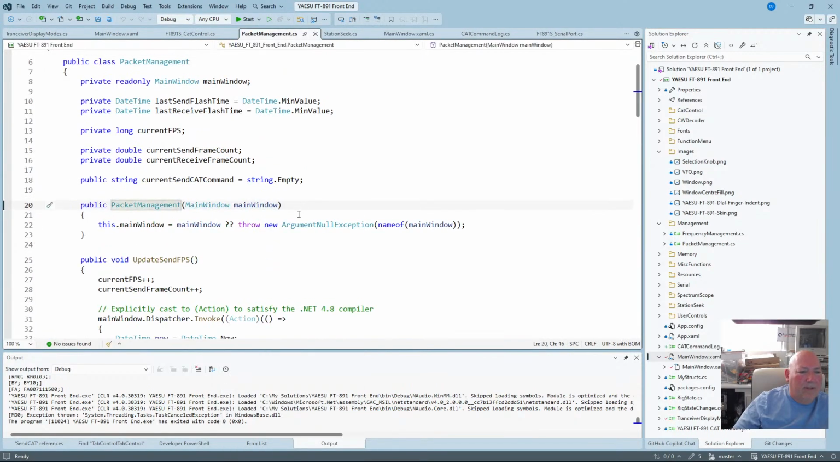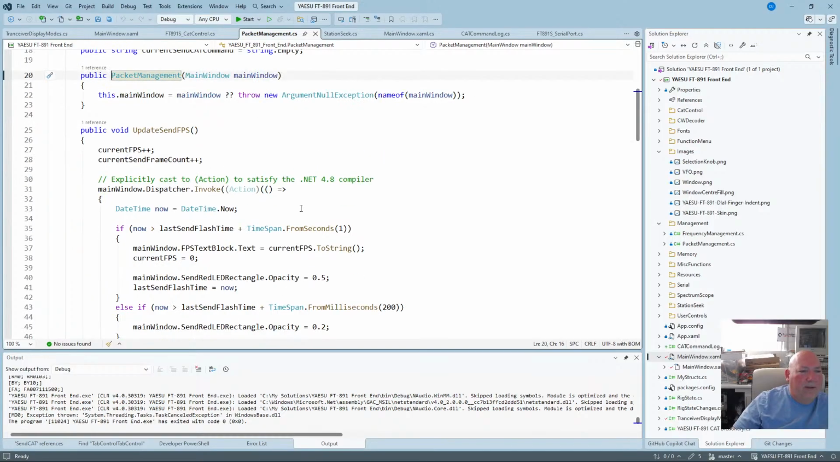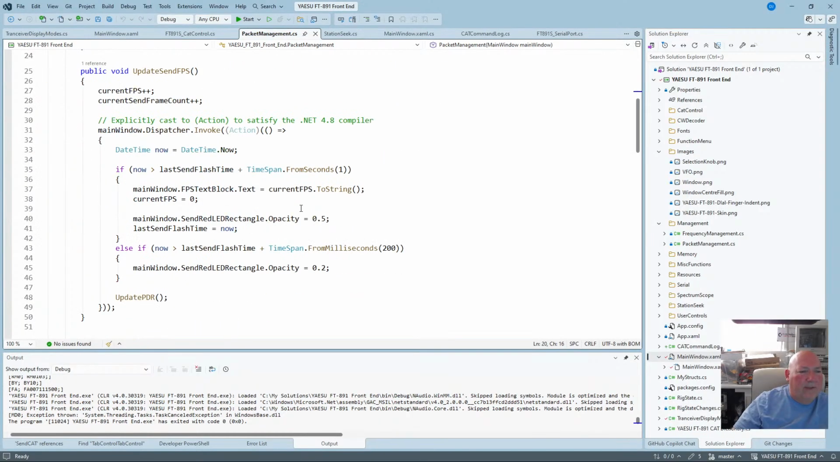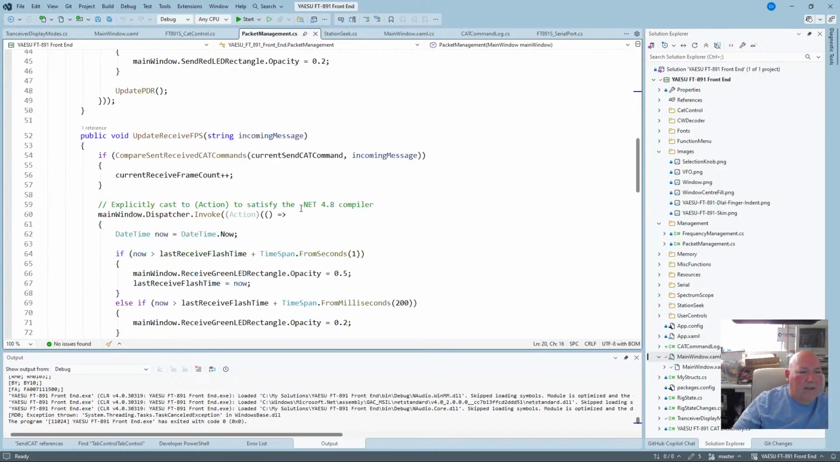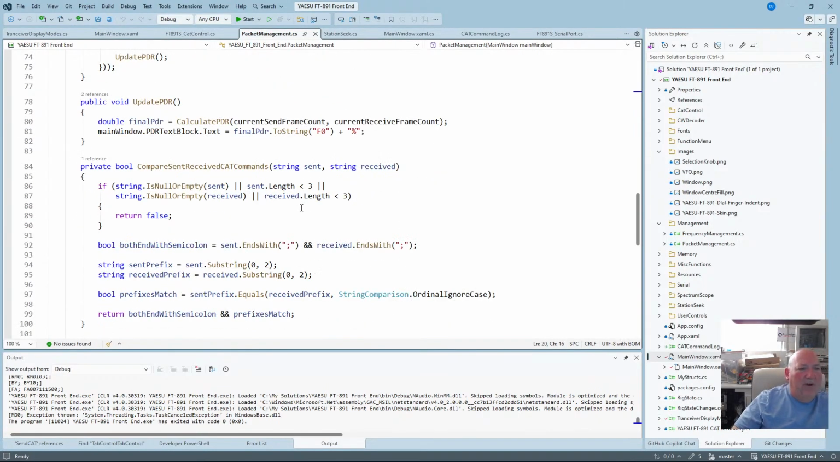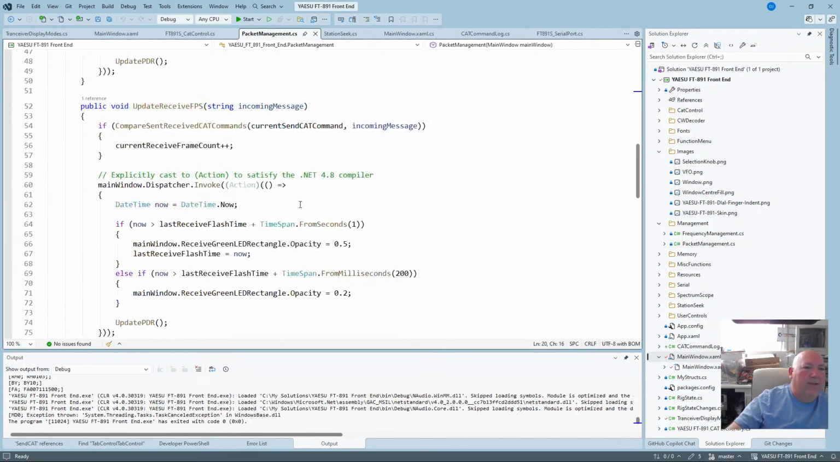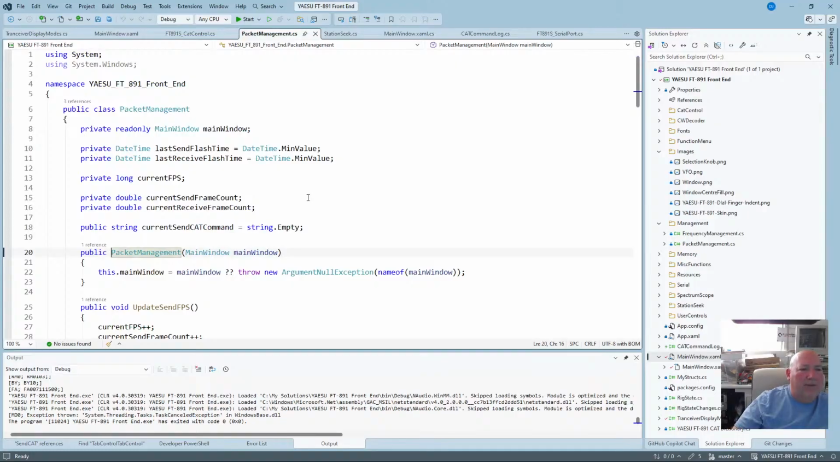Go to the definition. Throw a new null exception. Okay. Update the send receive. Oh, I'm so tired. I don't even know if this is part of it. I've lost myself. So it's not the packet management.